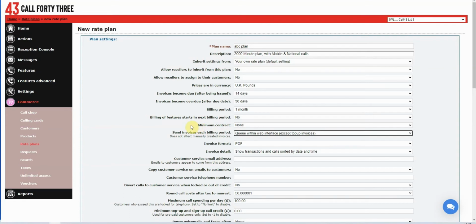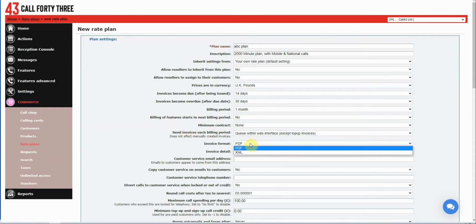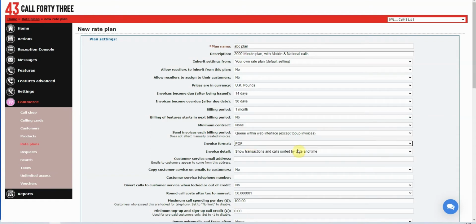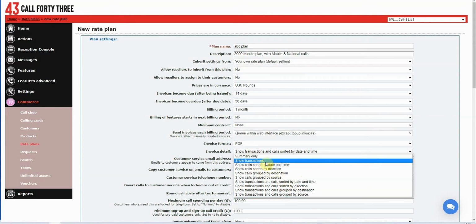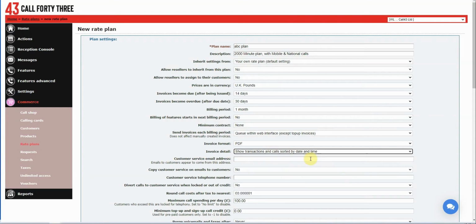You can also set some of these settings on the customer's settings too. So some of these will be duplicated within the customer's settings, so there's something to keep in mind there. Again, you've got invoice format, very straightforward. PDF seems to be the most popular one, or you can use XML. Invoice details, so transactions and calls sorted by date. There are quite a number of different options there. Summary only, if you don't want to particularly show them what's going on, or even just show transactions. But we set it as standard as show transactions and calls sorted by date and time.